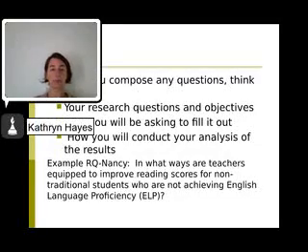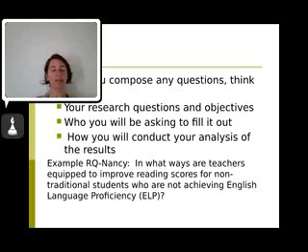And of course, before you compose questions, think about your research questions, and also who you'll be asking to fill it out and how you will conduct your analysis of the results. So for example, Nancy's research question from at least last summer's class is the following. In what ways are teachers equipped to improve reading scores for non-traditional students who are not achieving English language proficiency?